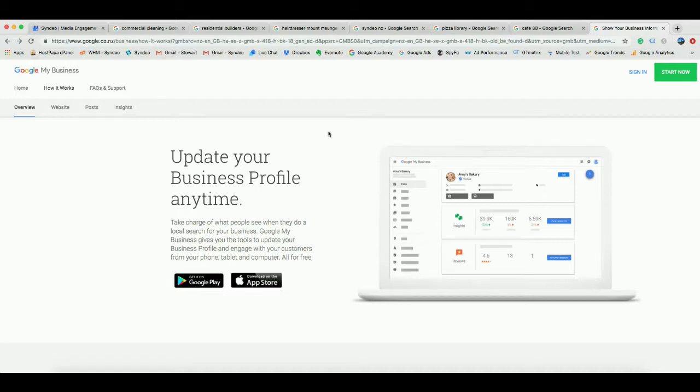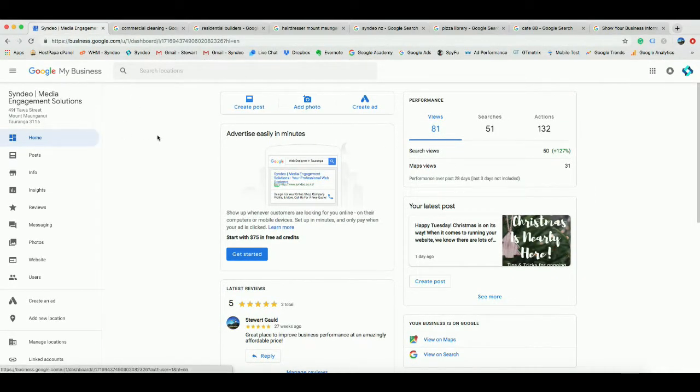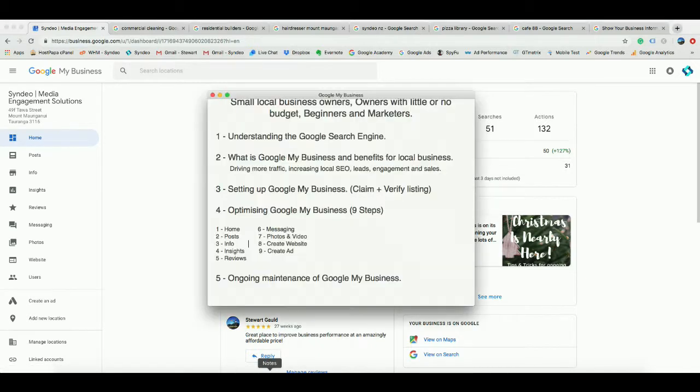Once you've gone through that process, Google guides you through it. It's very simple. Once you've created your listing and verified that listing, then what I want you to do is meet me on your Google My Business homepage. This is where we can move on to section 4, optimizing Google My Business, 9 steps.